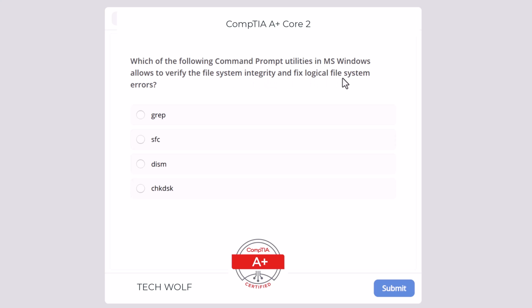Which of the following command prompt utilities in MS Windows allows to verify the file system integrity and fix logical file system errors? Rep, SFC, DISM or check disk? And here be very careful when you are answering questions like this, because you have to read it very carefully, as you can see that this is asking which of the following command prompt utilities or commands allows to verify the file system integrity. It is a file system.